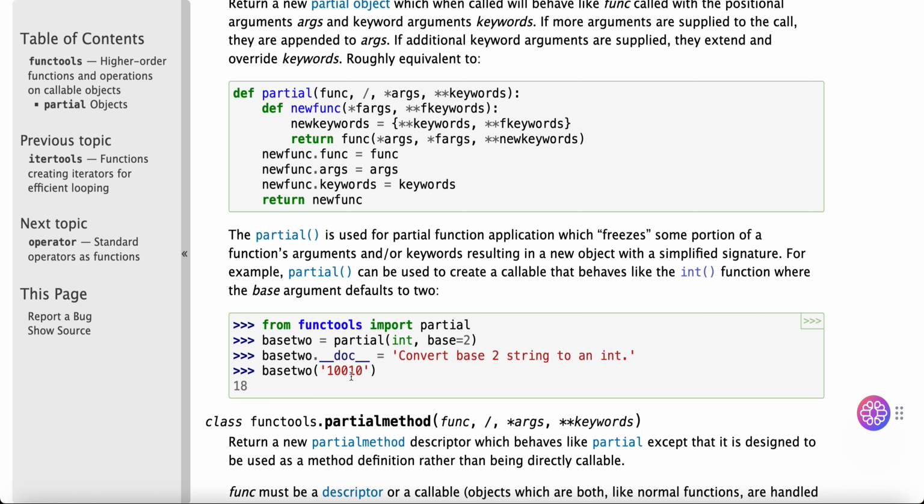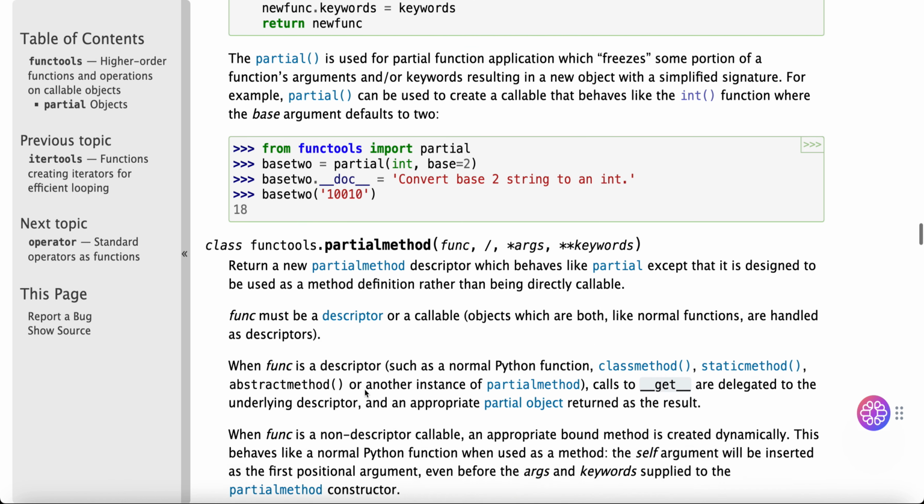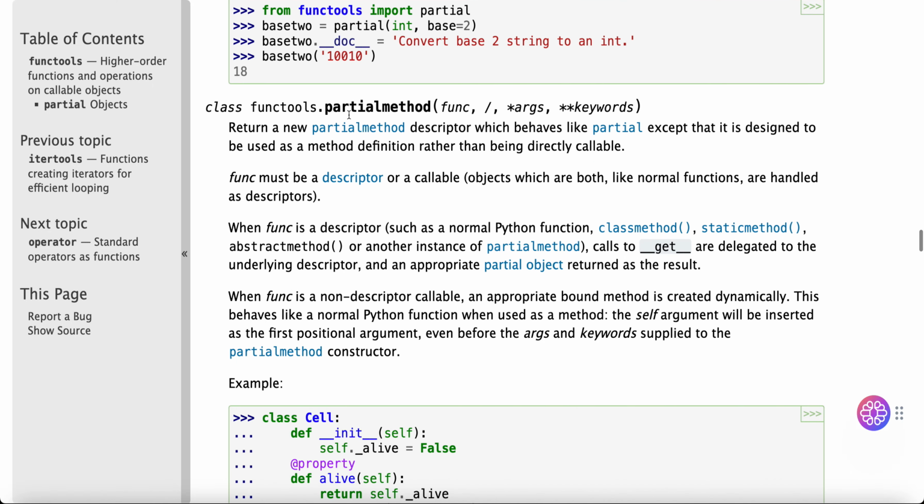basetwo('10011'). Class functools.partialmethod(func, /, *args, **keywords) returns a new partialmethod descriptor which behaves like partial except that it is designed to be used as a method definition rather than being directly callable. func must be a descriptor or a callable. Objects which are both, like normal functions, are handled as descriptors.